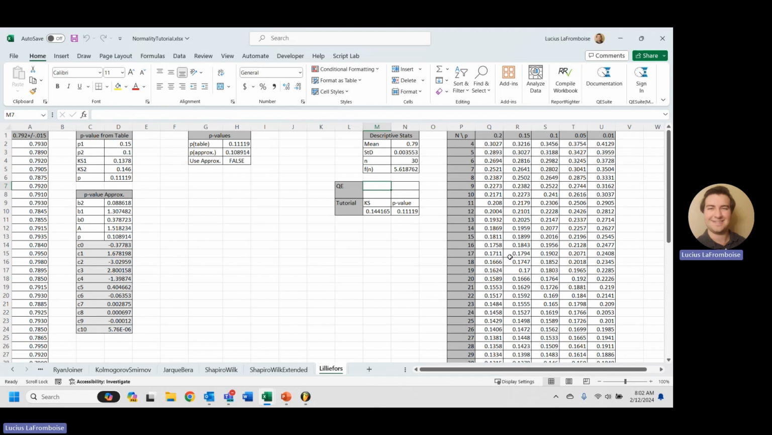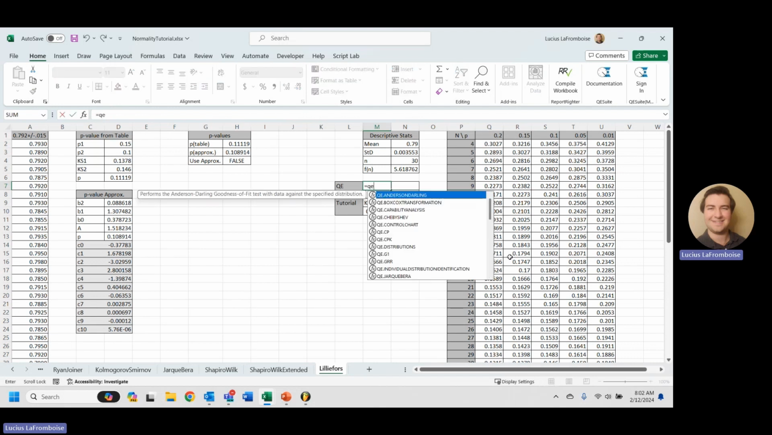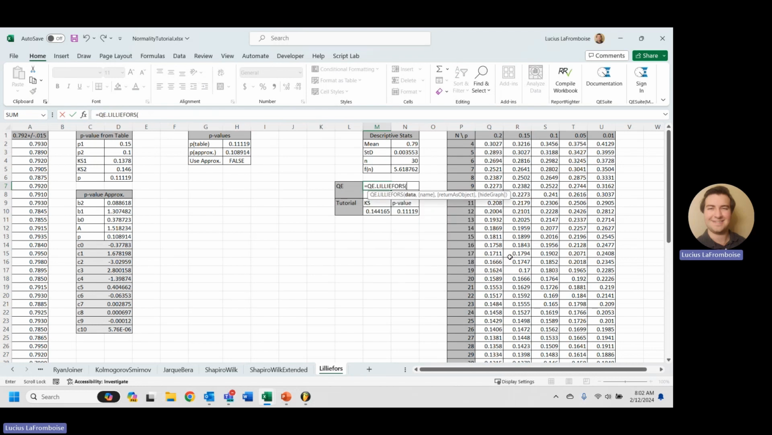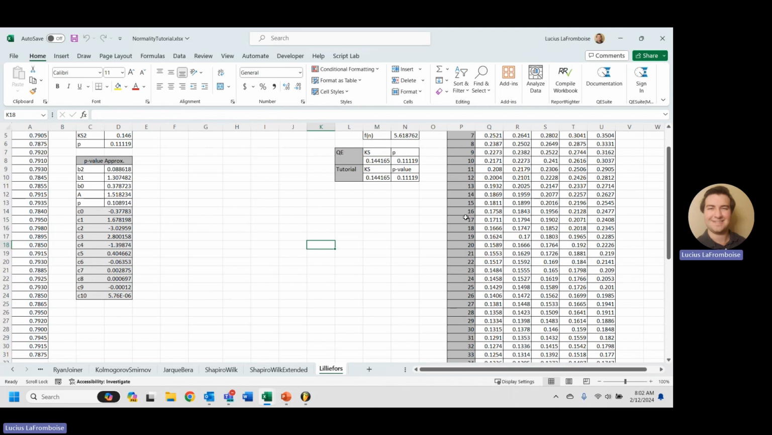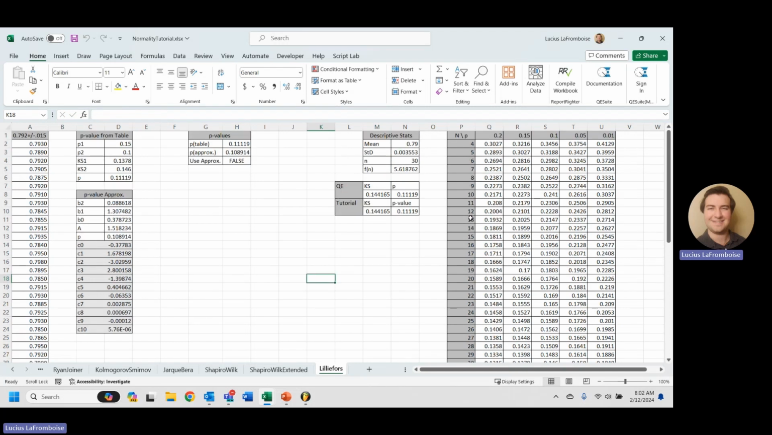Okay, but let's say you don't want to go through all of that hassle. We're going to use this, equals QE dot Lilliefors test, and we are going to select our data, hide our graph, and there we go. Just like that, in seconds we were able to do everything it took us about 10 minutes to do. But that is the Lilliefors Corrected KS test.